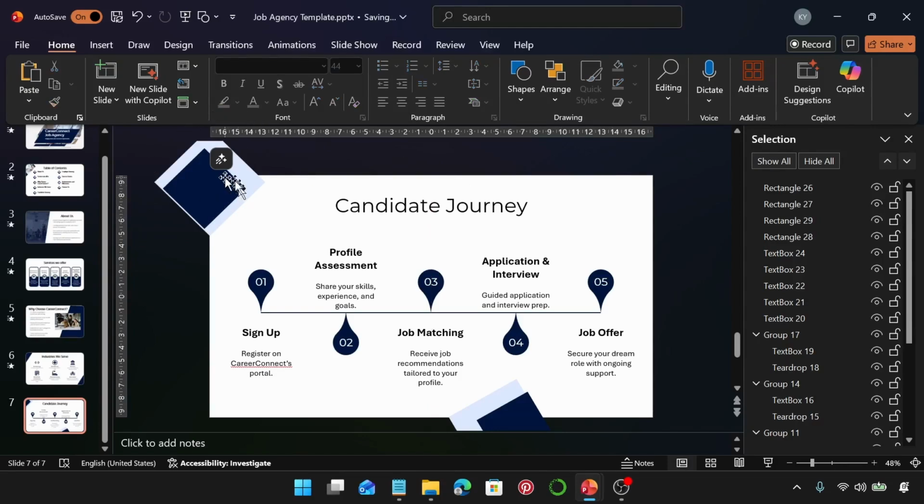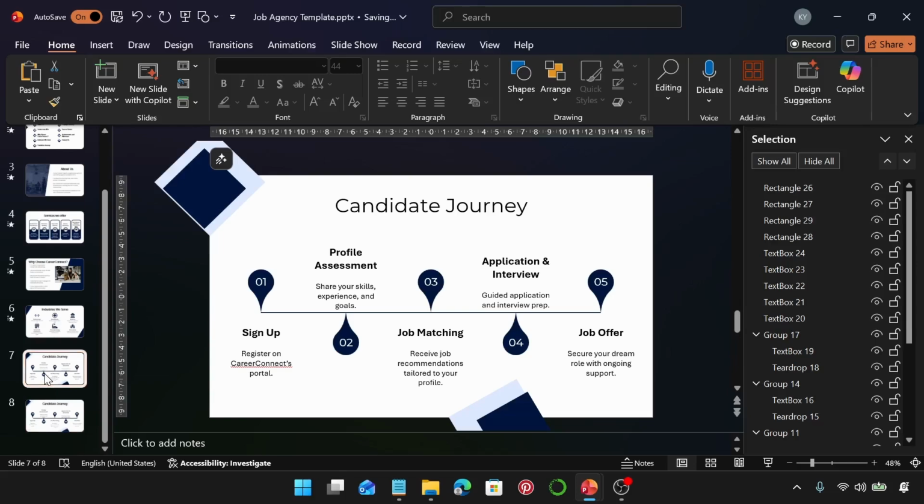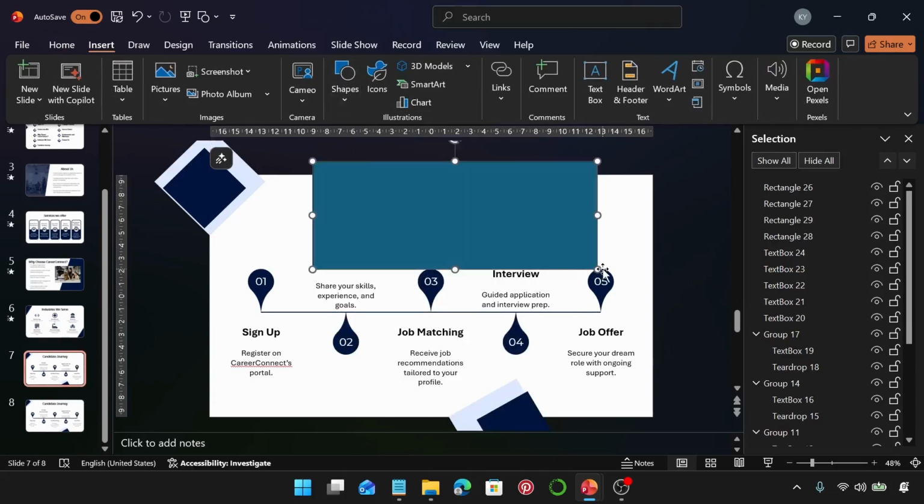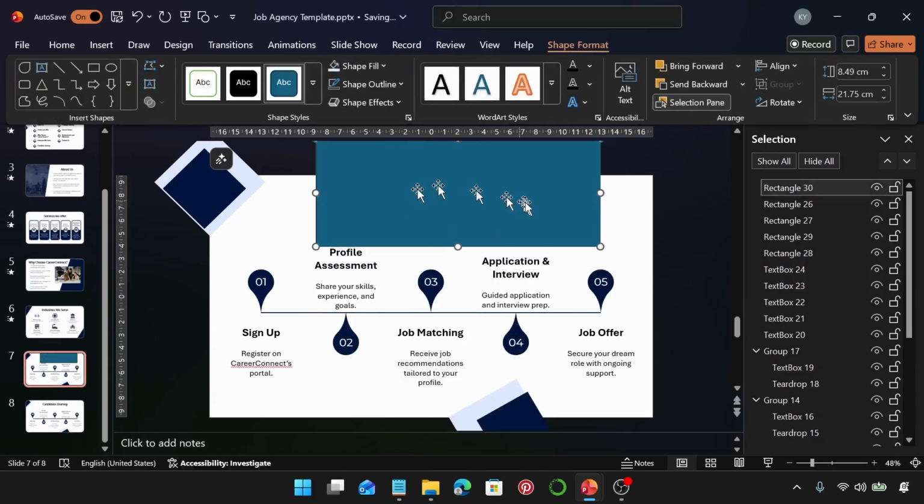We're going to trim this excess, but before we do that, let's duplicate this because this is just exactly the same thing we're going to use for the employer journey. So I'm going to select the slide here, Control D to duplicate. Select slide 7 again, go over to Insert, Shapes, and I'm going to insert a rectangle and just draw one here.